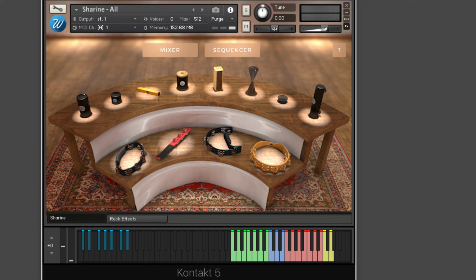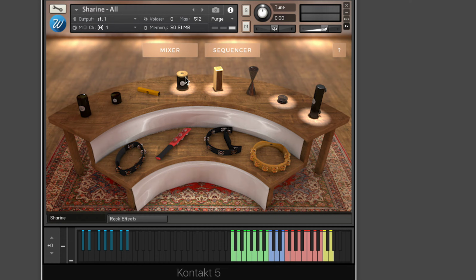We can load and purge the individual instruments simply by clicking on them and activating or deactivating them with their little spotlight icon. So let's say I want to get rid of the tambourines and just hear a couple of the shakers. You just click like that and it loads and purges simply by clicking.